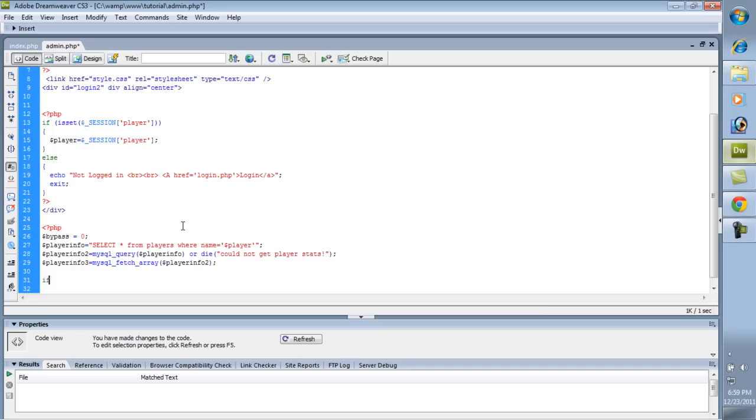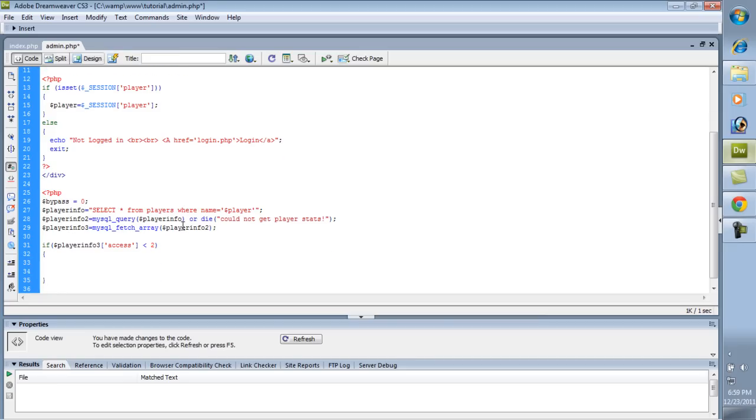The first thing we want to do is, if player info 3 access is less than 2, then we want to echo: you do not have the access to reach this page, or something goofy, whatever you want to put, I don't care. And we're going to exit the code, that way we know they can't go any further.